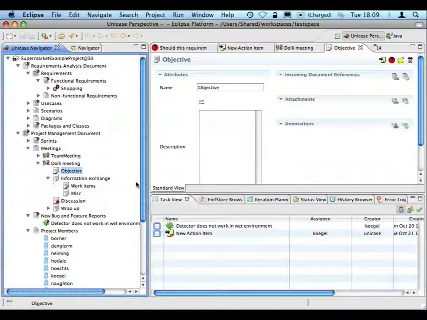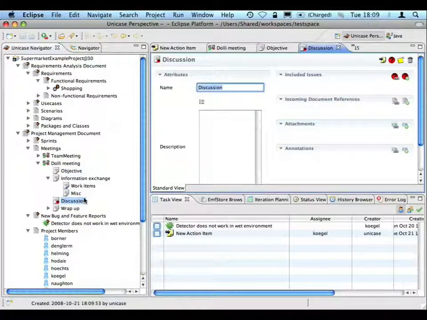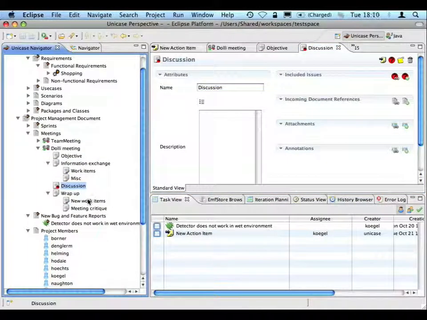In the information exchange section, we exchange all the necessary information, that are the work items and their status from the last meeting, and miscellaneous for any information that must just be distributed during the meeting. Then we have a discussion section. In the discussion section, we have all the discussion points we want to discuss during the meeting, and finally in the wrap-up, we have a section for all the new work items that have been assigned or identified, and a section for meeting critique to discuss how to improve the meeting in the future.